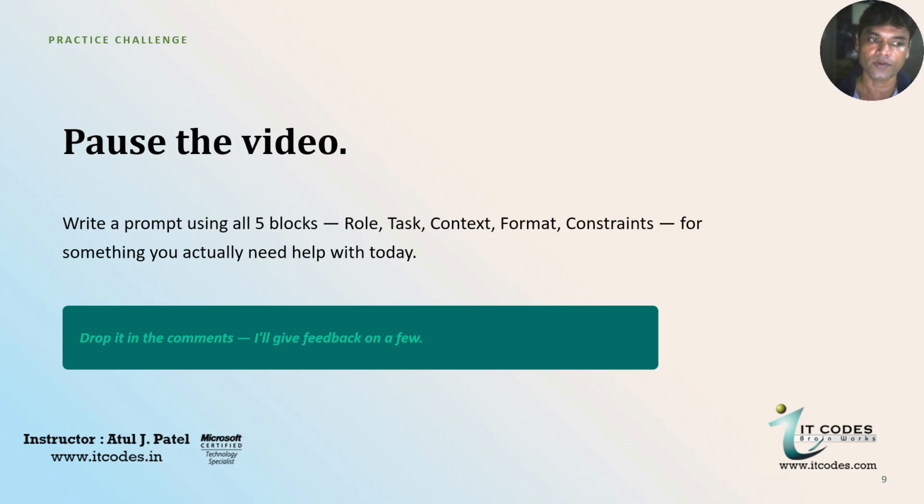You can pause this video and use all the 5 blocks, that is role, task, context, format, constraints, and write a prompt and get the output. You can drop that in the comments, and if anything is needed I can write to you and guide you in the comment box also.